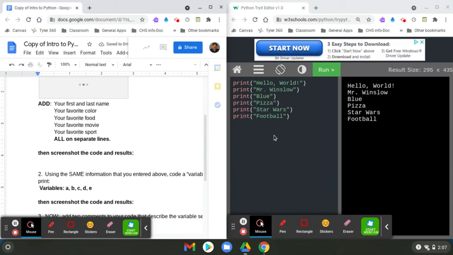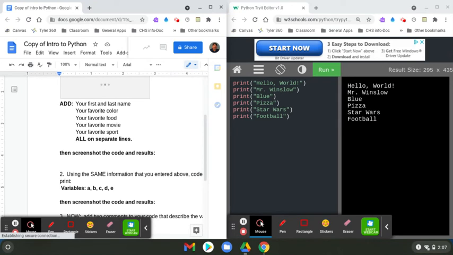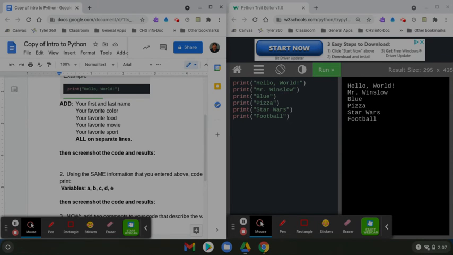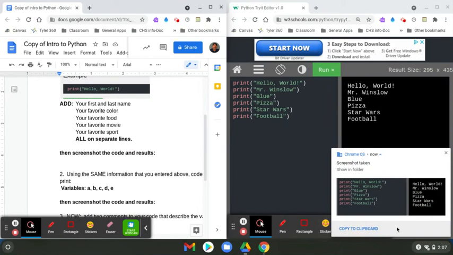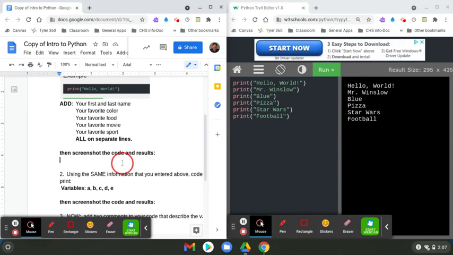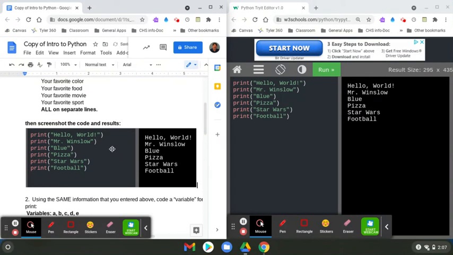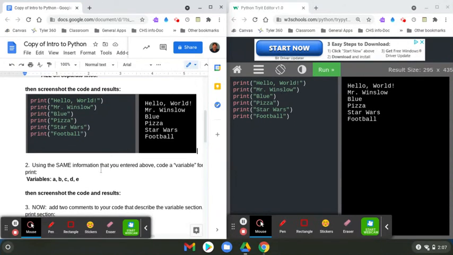Once I get this done, I'm going to do a shift control, and I'm not sure what that button is, but it's the one above the number 6. So shift control and then the button above number 6, and then I'm going to take a screenshot of the code and the results. And so I'm going to paste it right there.